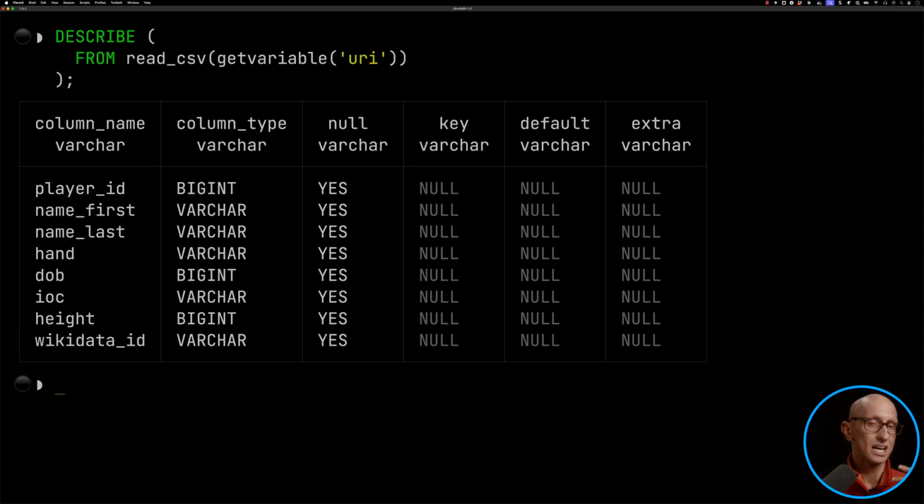So we've got a player ID, name first, name last, hand, so that's the hand they play tennis with, date of birth, IOC is the country they're from, height, and then Wikidata ID.